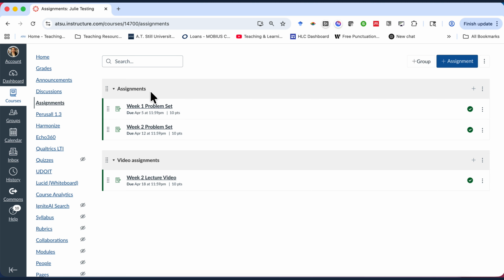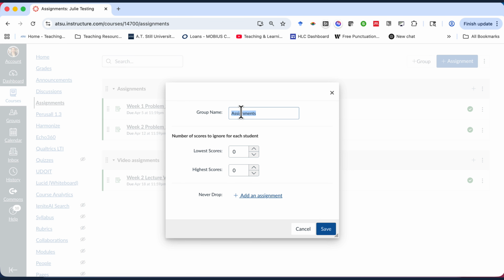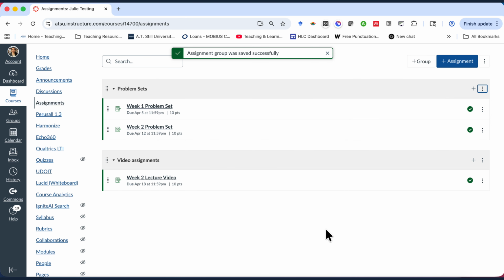Canvas makes an assignments category by default when you create your first assignment in a course. So if I want to rename this group, I can go back to the 3-dot menu and I can click edit. And now I can retitle this group name. Maybe this is more aptly named something like problem sets. So I can edit that and then click save.